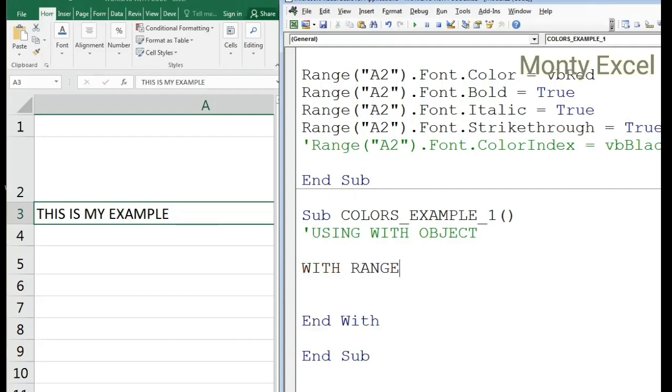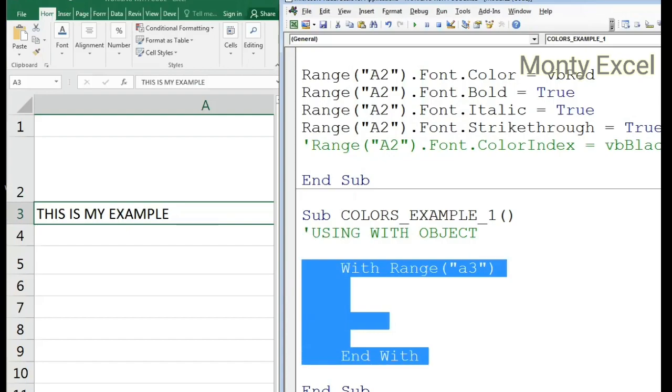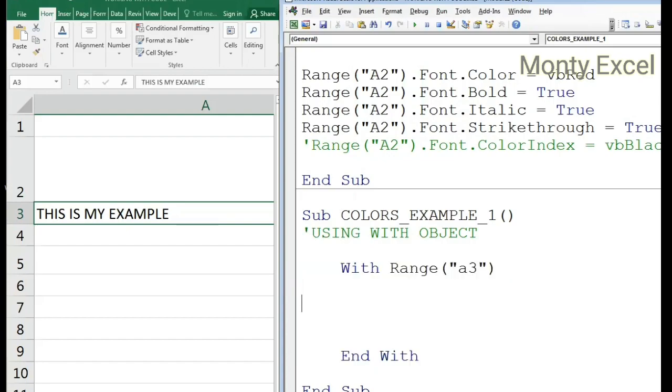With Range A3 dot. Okay, so here I said With the Range A3. With this A3, whatever you want to do, write between the With, and it will work faster than you expected. Right now I'm writing 1 or 2 lines, so you'll not see much difference. But when you're writing complex code and you're targeting one particular object, changing the color, the font, putting a border, it is always good to wrap up these few commands into one particular box called With and End With.